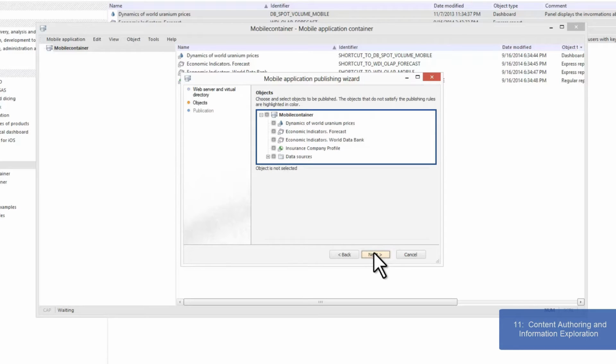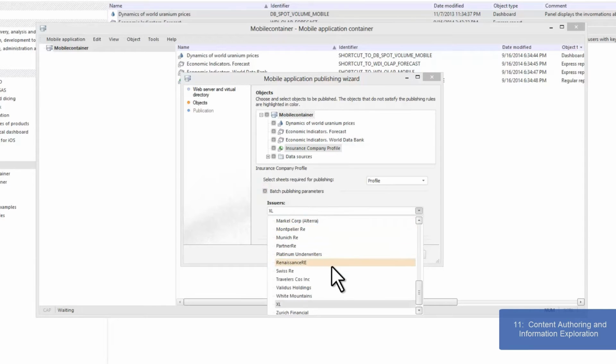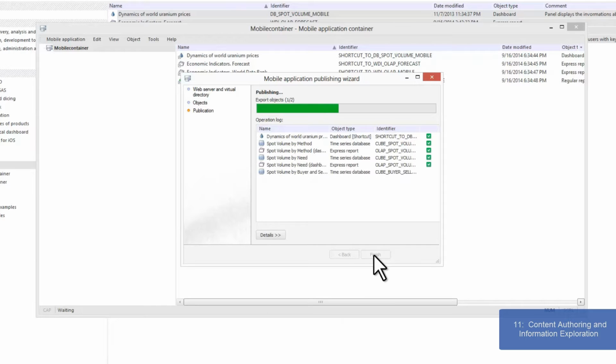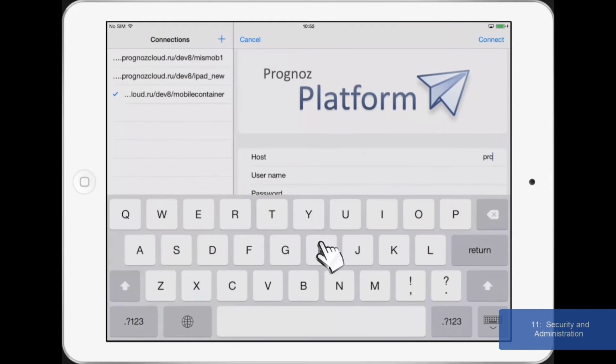We can publish all the reports from this container, or just the selected ones. We can also specify the parameter values to be published, and the selected values will be available from the mobile device. Start publishing. Done. Let's launch the mobile device.